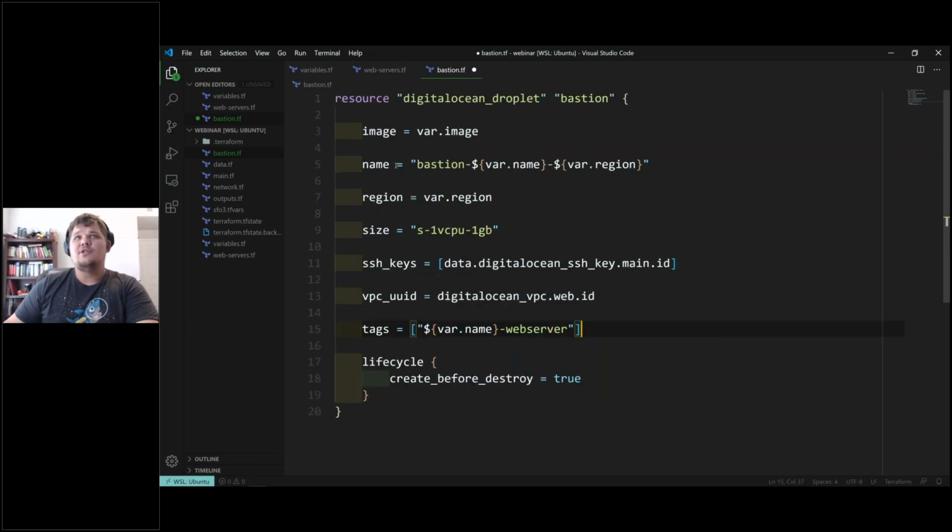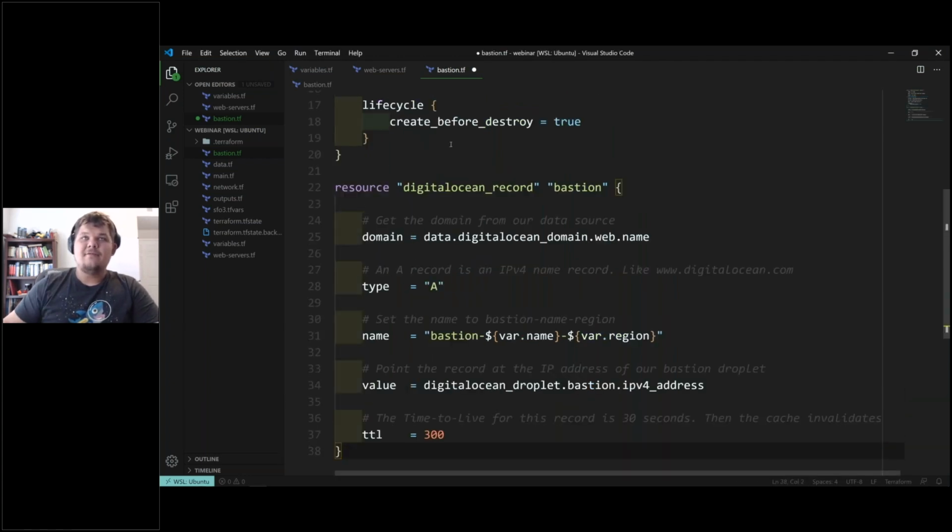It's going to be the same image. It's going to be a Bastion. We're going to hard code the size to 1 CPU because jump hosts don't need a lot of resources, to be honest. We're going to go ahead and add a DigitalOcean record. I'm just going to start copy pasting from now so we can make it work.